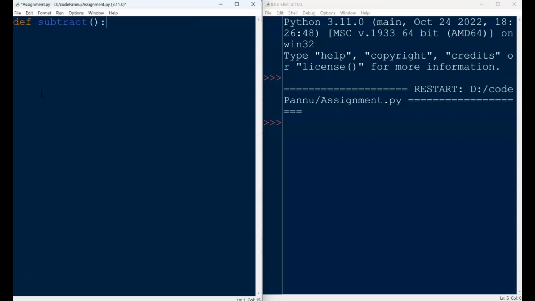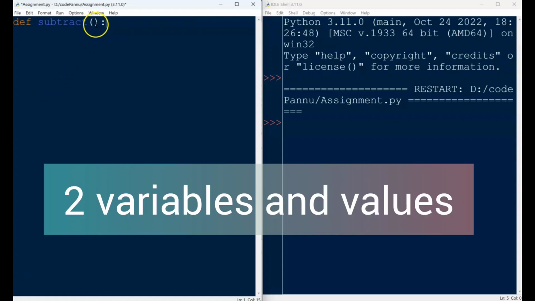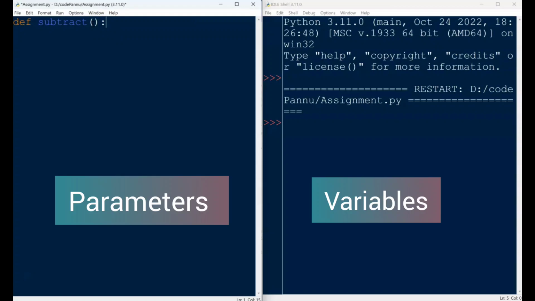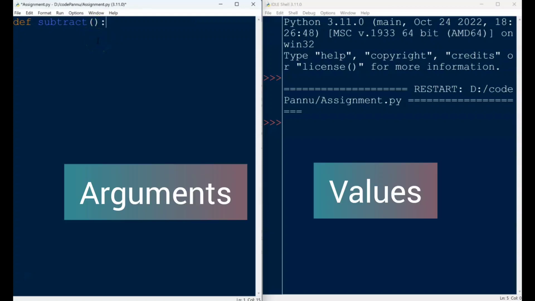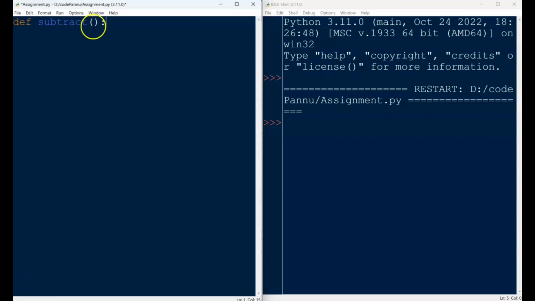Because we are going to use parameters and arguments here to subtract two numbers, we need two variables and two values. Correct. So remember, parameters are variables and arguments are values. So here, inside the brackets, in the function statement, put two variables number 1, number 2. Press enter and create a variable result and put equal to number 1 minus number 2. Press enter and write print open bracket close bracket and put result inside the brackets.